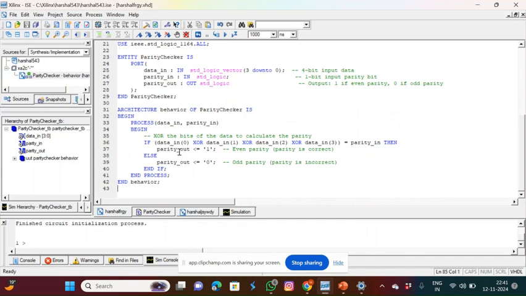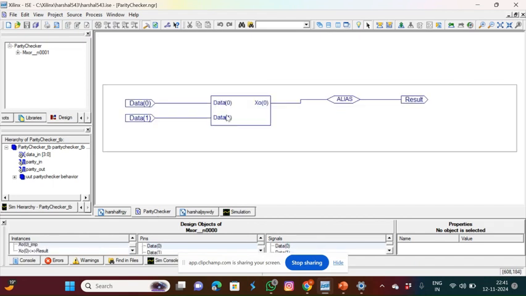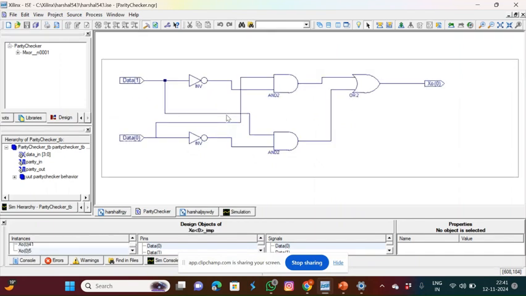Now, after this, you have to click on check syntax. And if the syntax is correct, then your code is correct. And we have to view the RTL schematic. I have done it already. You can see here the RTL schematic of the even parity checker.